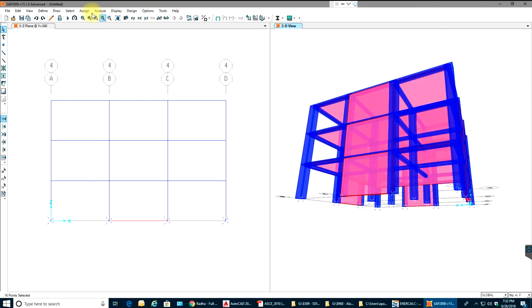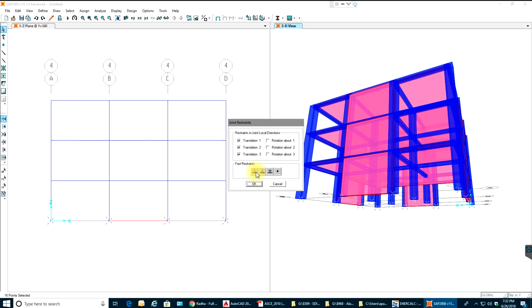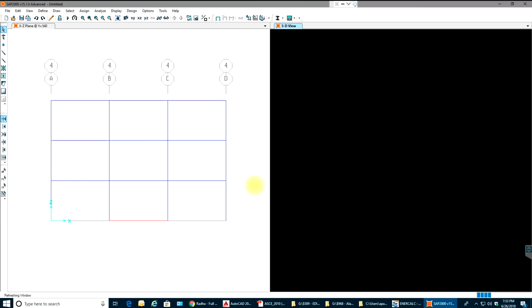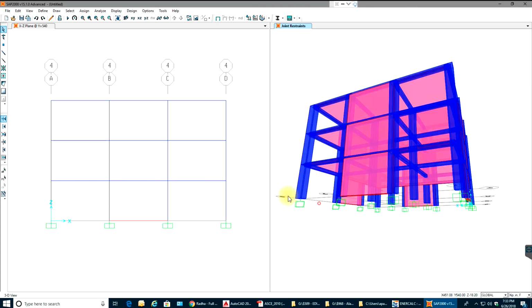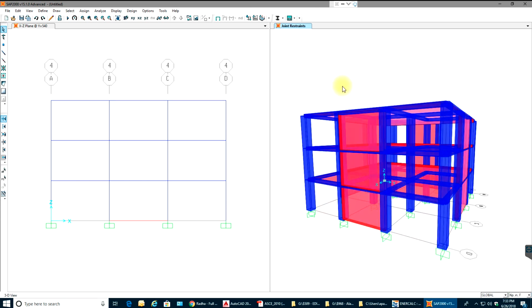Now I'll go to assign. I'll say joint restraints. If you want your moments to be transferred to your column, to your footing, you select fixed, or if you don't want, then you say pin. So in this case I'm gonna have it transferred, so I'll select fixed joints, I'll select OK. Now I have fixed connection, like fixed joint everywhere.